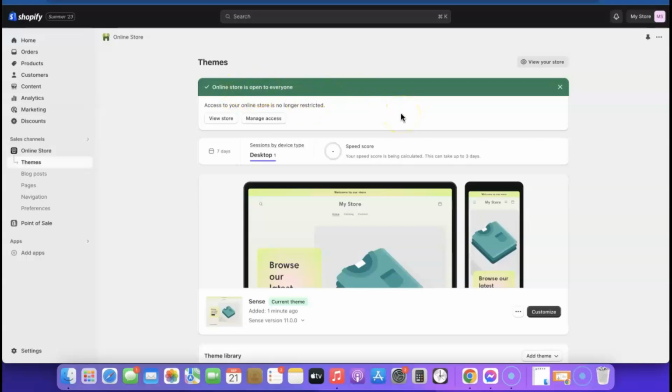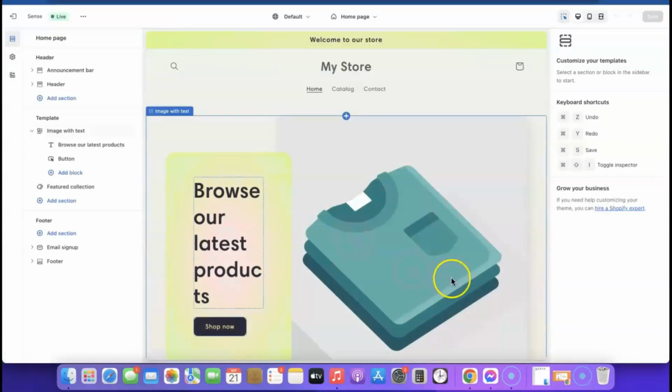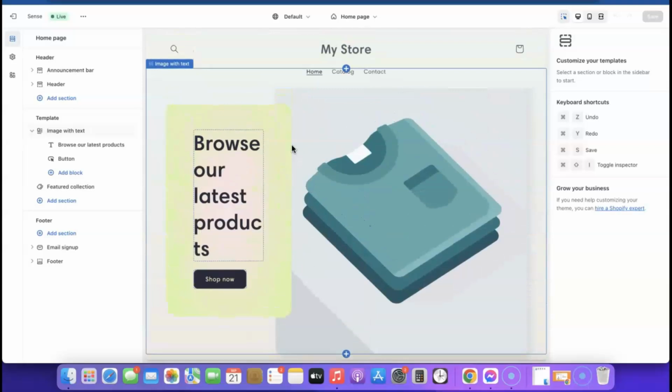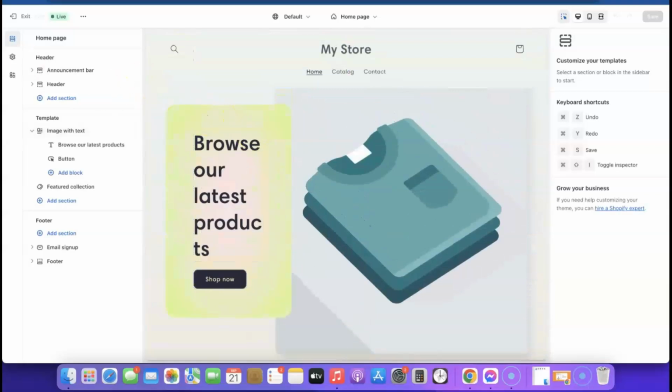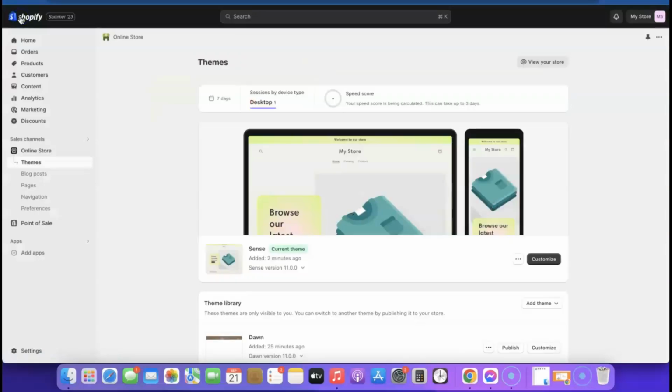The next thing we want to do now is start customizing the store, so click on customize here. From here you can now start editing your store. Before we start designing the store, what you want to do is add a product to your store first. So I'm going to click on exit here so we can add a product to our store.